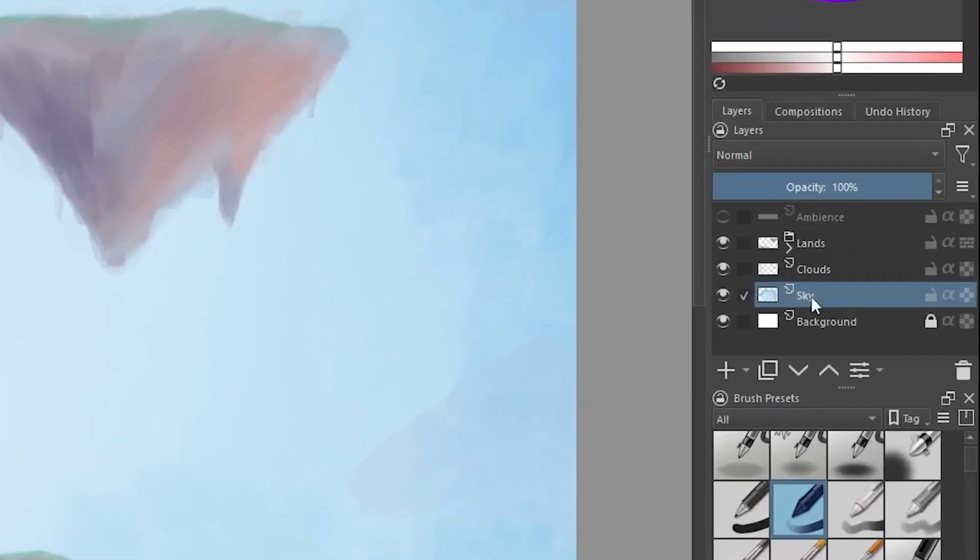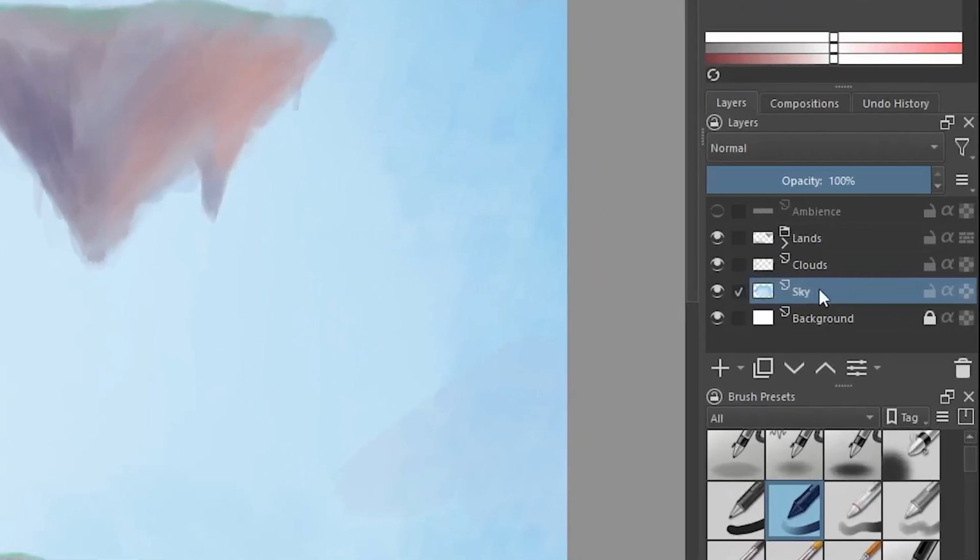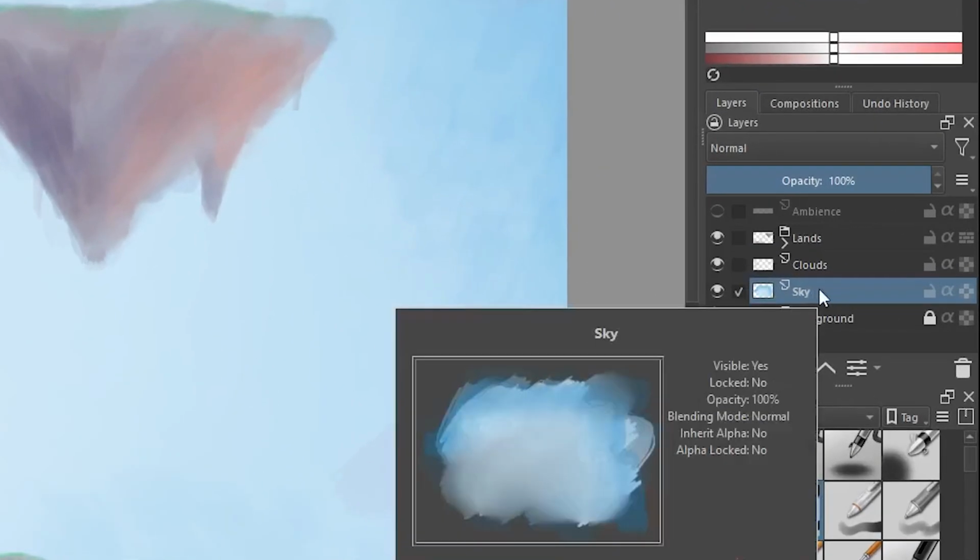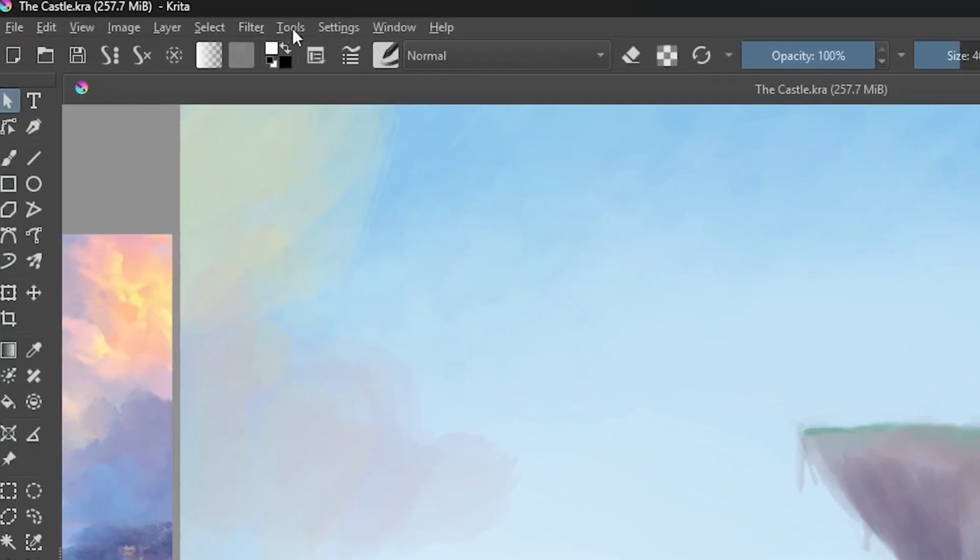First, select the layer you want to edit in the Layers docker. Make sure you're in the correct paint layer, because adjustment filters only affect the currently selected layer unless you use filter masks. Now go to the top menu and click Filter.